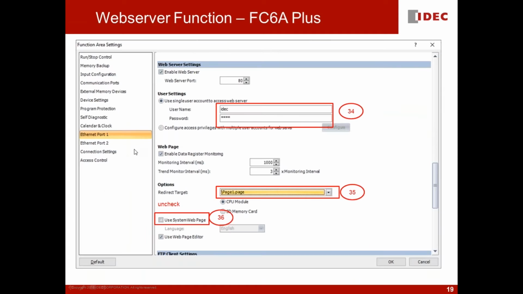All right. There is one more setting before we can run the simulation, which is also under Ethernet port number 1. We have to set a username and password so that we do not allow other people, like hackers, to easily come in and control our machines or plant. After you have keyed in this, for redirect target, choose the page you have created just now. If you still remember the name, we put it as page 1. Uncheck this system web page because we only want to see what we have created just now. This is more or less the steps to create the website.